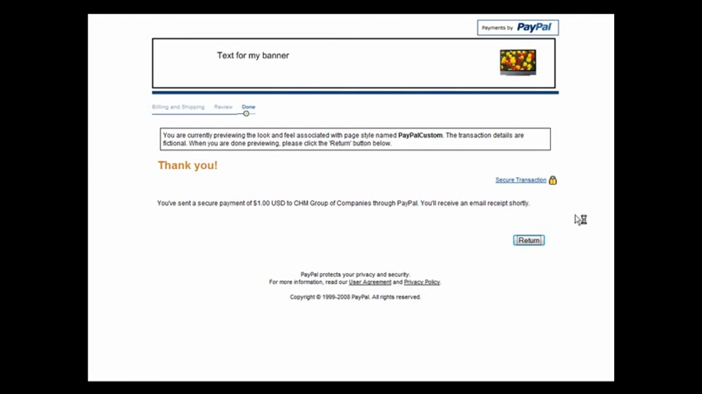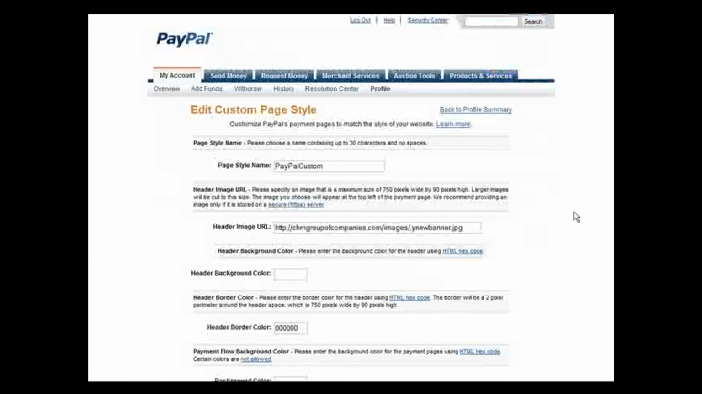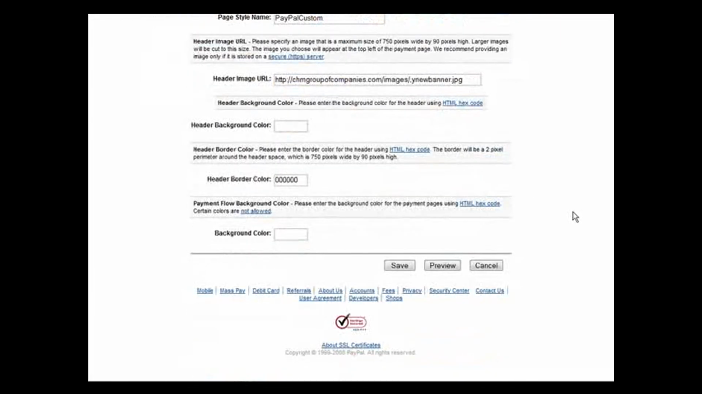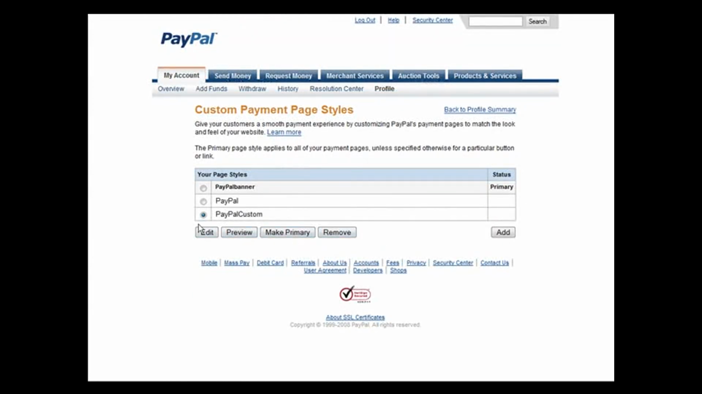So I click Return. And then all we have to do is save our page. And then if we want it to show up on all of our pages whenever somebody goes to pay us, all we have to do is make it primary by clicking this button, and it will show every time our payment page is shown. Okay, so that's it. So that's how you create a custom payment page for PayPal.